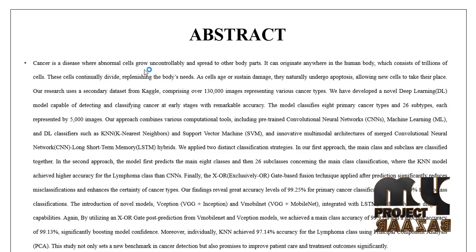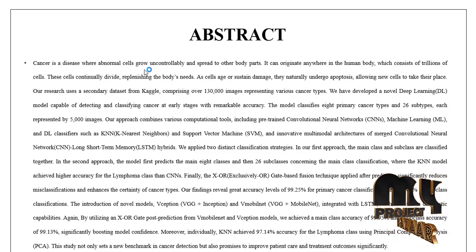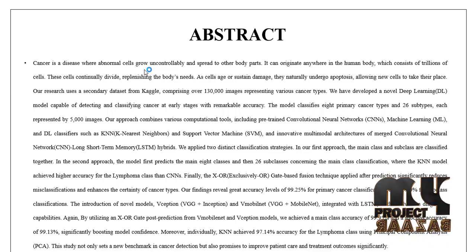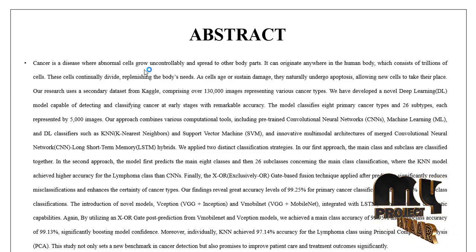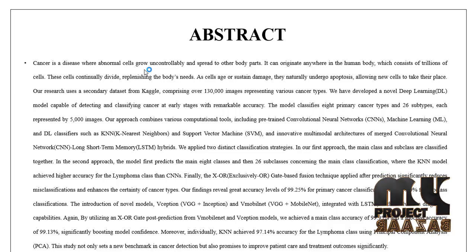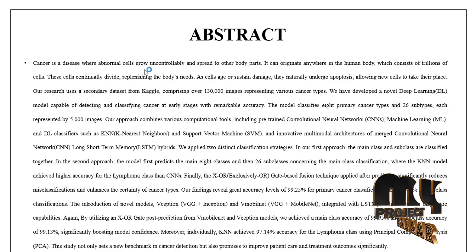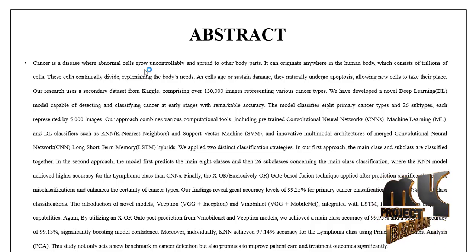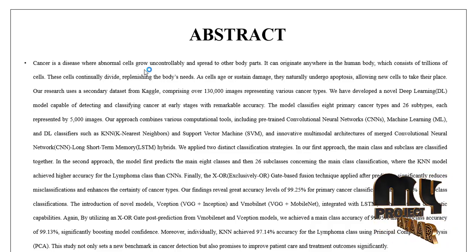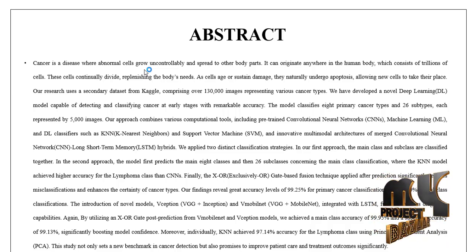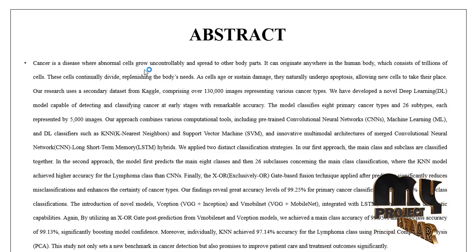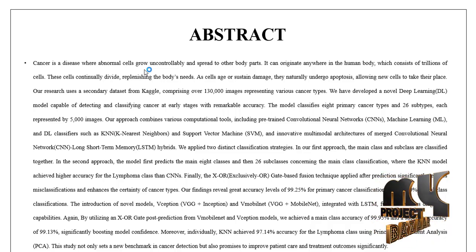Our research uses a secondary dataset from Kaggle, comprising overall 1,30,000 images representing various cancer types. We developed a novel deep learning model capable of detecting and classifying cancer at an early stage with remarkable accuracy. The model classified 8 primary cancer types and 26 subtypes, each represented by 5,000 images.